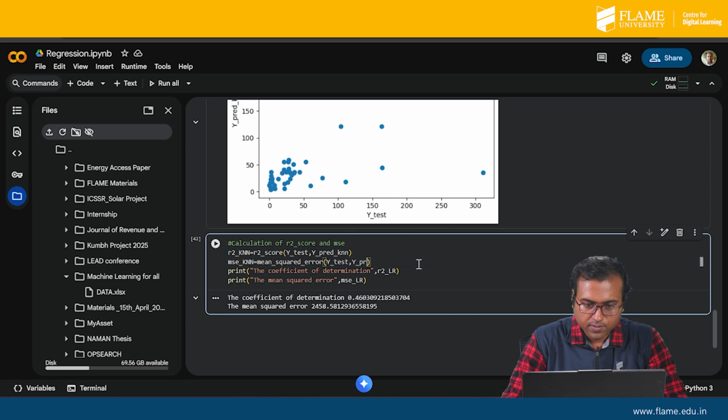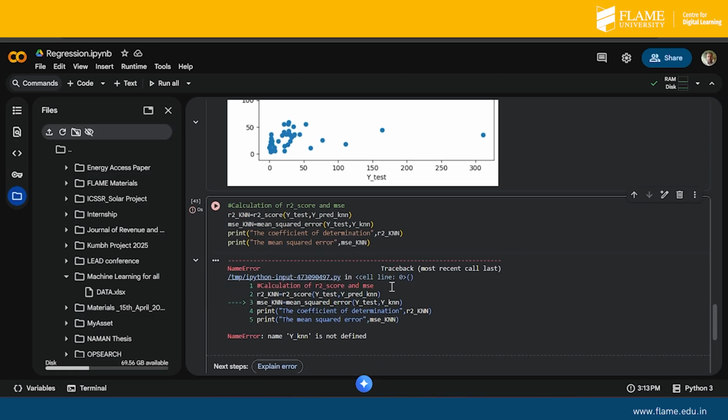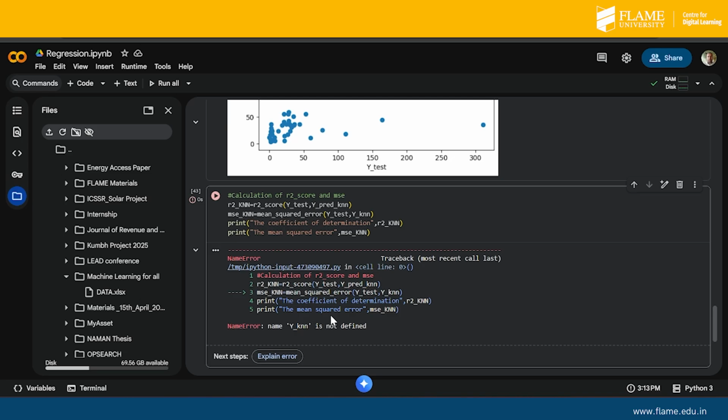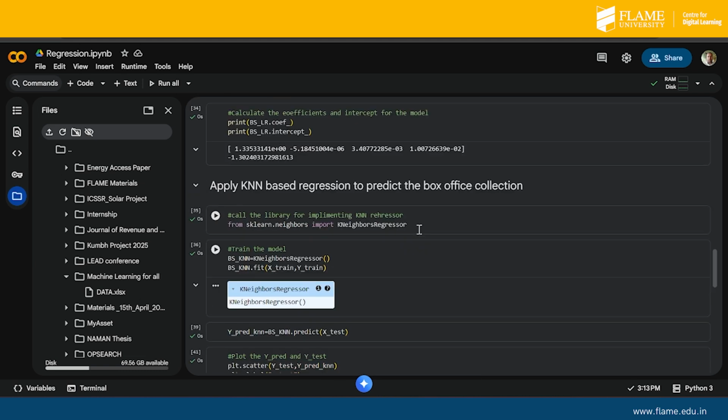so small knn, done. So this name will be changed to LR KNN, MSE KNN. Now if I hit run, it says y_knn is not defined, so y_predict_knn. Okay, now we have generated a default model.